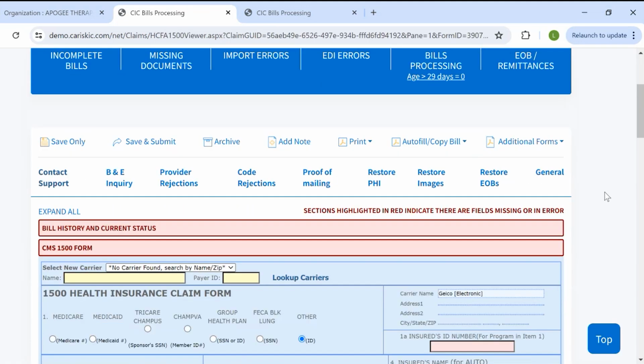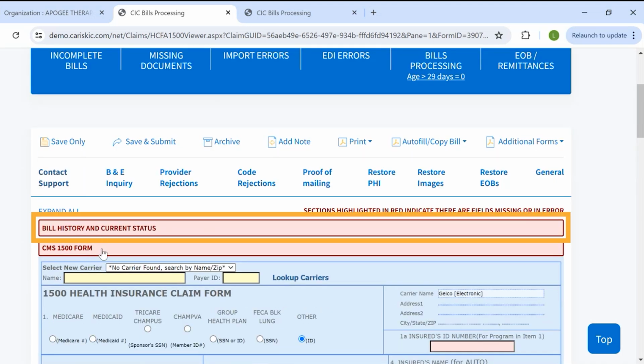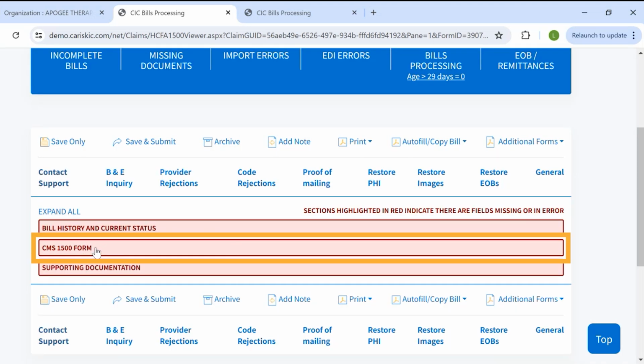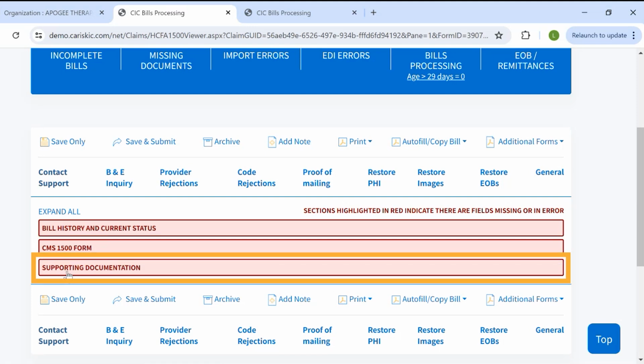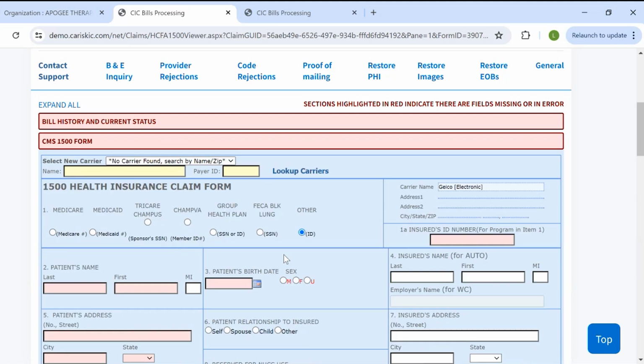Once that's done, what we will see is 3 different sections here. You have your bill history and current status, your CMS 1500 form, and then your supporting documentation. Under bill history and current status, that gives you an overview of everything that went on with this particular claim. At each point, when something happens with the claim, you would get another line item here that would be date and time stamped. The CMS 1500 form then will open up in an electronic format, and this would be where you would be filling out information on this form.